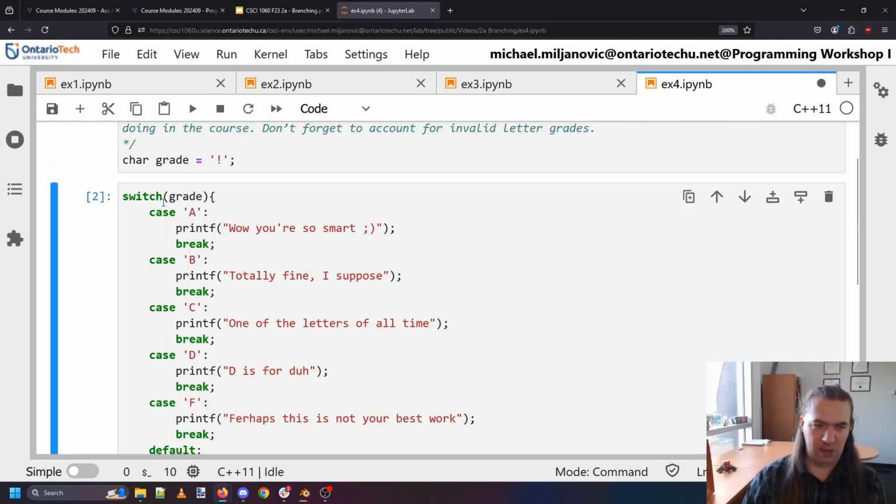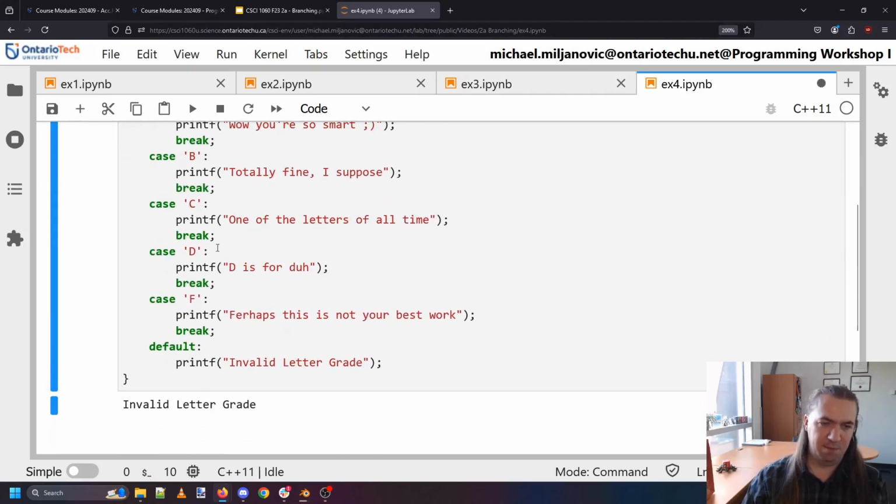We've now written a basically equivalent to a whole bunch of ifs that allows us to check for all the different letter grades we could get and to write out a simple little message for them. So that's it for our branching exercises for the day, and I'll see you next time.